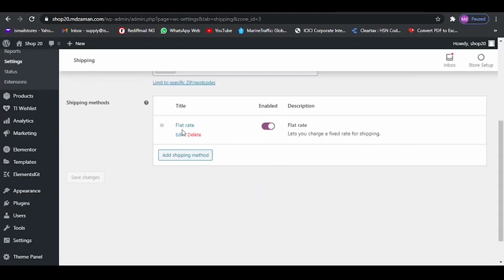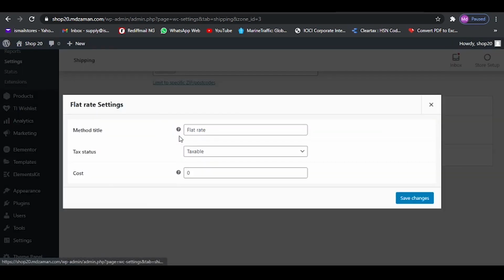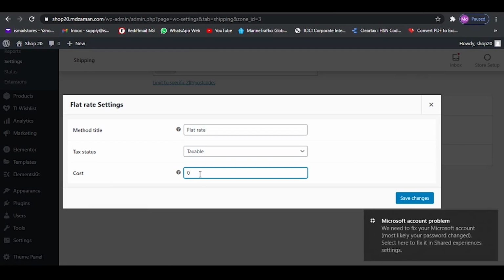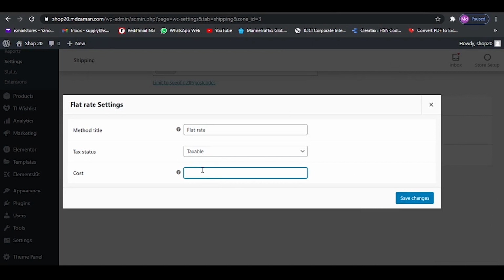Flat rate would be added like this. So I'm going to click on edit and give a cost of how much we want to charge our customers. Let's say I want to charge 50 rupees for every product I want to sell. So I'm going to remove this 0 and I'm going to write 50 rupees. But there is a small problem over here. If someone is buying a pair of shoes, I'm going to charge them 50. But if someone is buying 10 pair of shoes, this cost will still be 50. I do not want that.